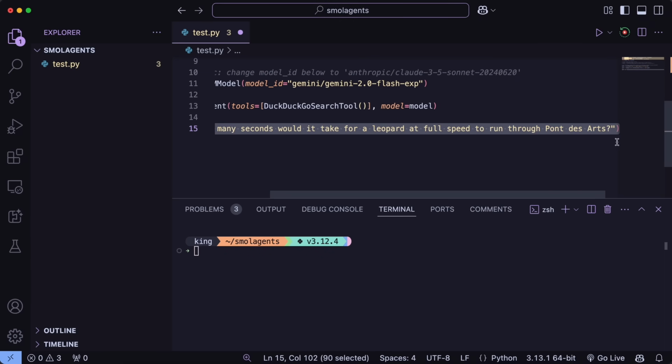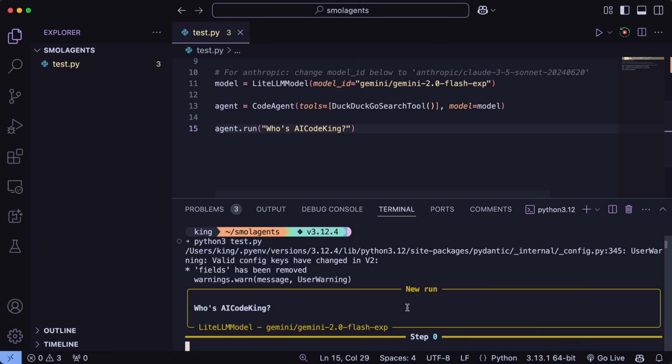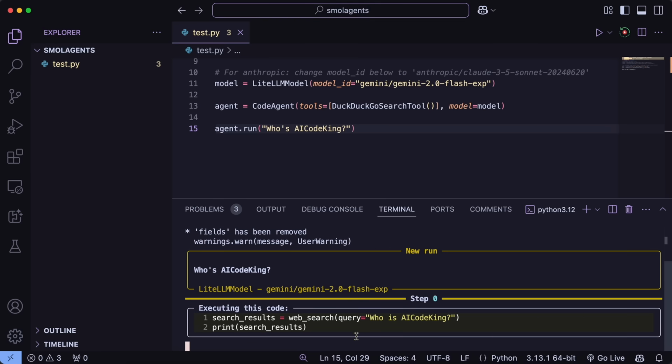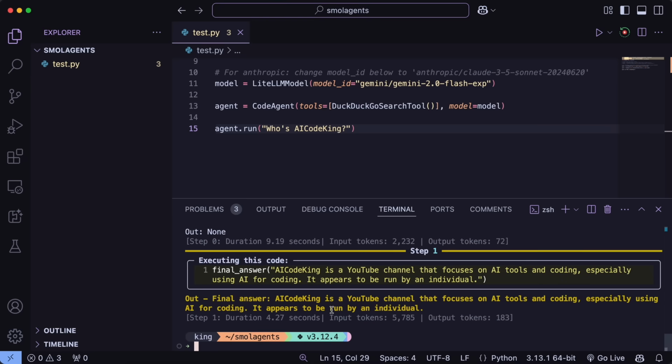So, let's try to ask it to tell us about myself. Now, once we have updated the query, we can just run it, and now you can see that it starts doing it. Because we are using the code agent, what it does is write code and execute it to achieve that, which is a lot different than other frameworks. Anyway, you can see that now we have the final answer, and it's pretty good.